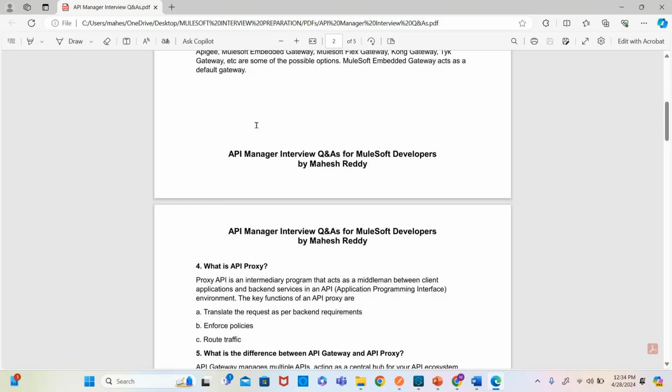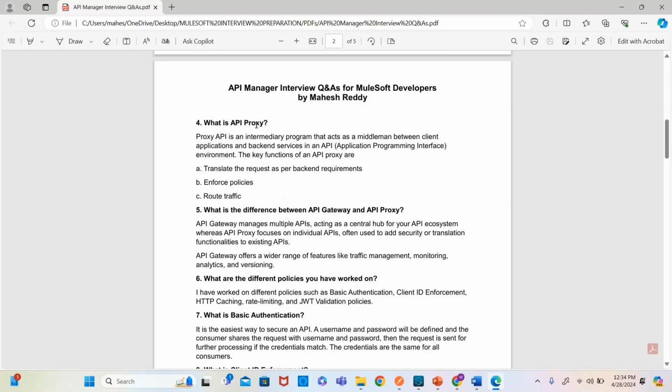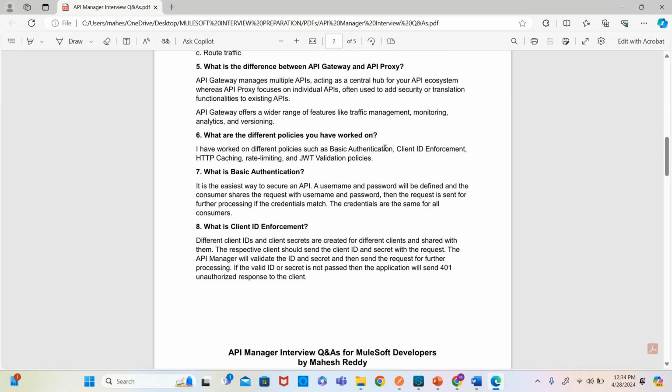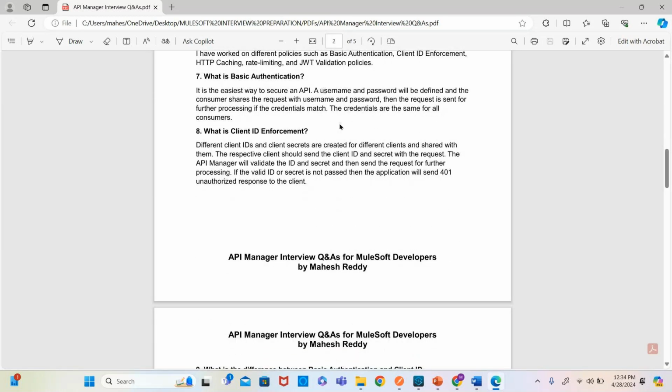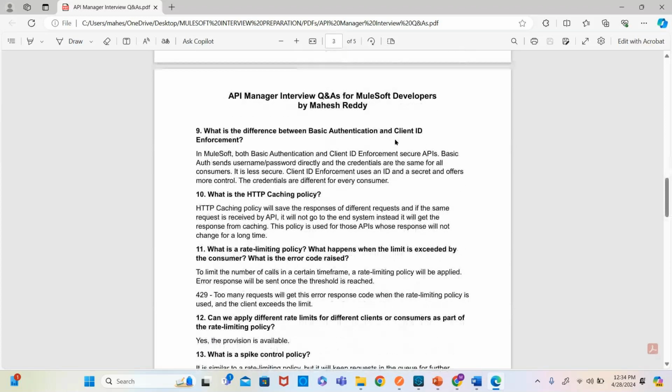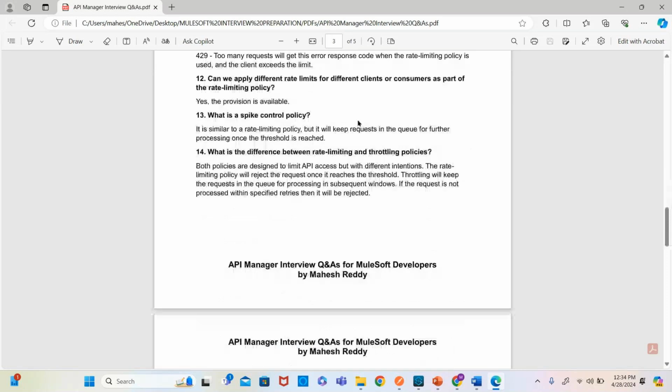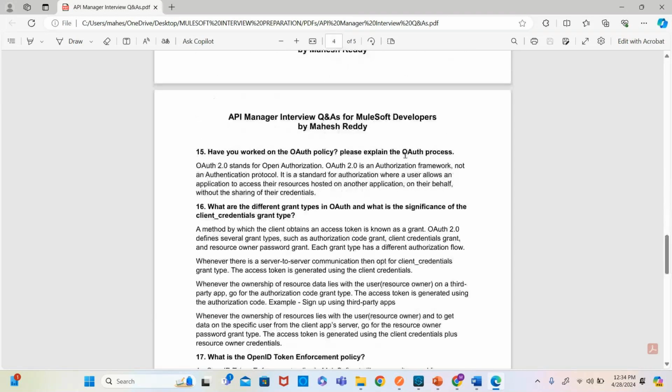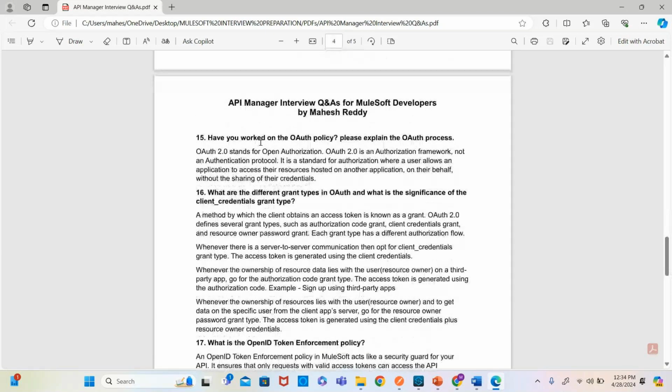What is an API proxy? What is the difference between API gateway and proxy? What are the different policies you have worked on? What is basic authentication? What is client ID enforcement? What is the difference between basic authentication and client ID enforcement? What is the HTTP caching policy, rate limiting policy, spike control, and the differences between rate limiting and throttling? What have you worked on in the OAuth policy? Please explain the OAuth process. What are the different grant types available?